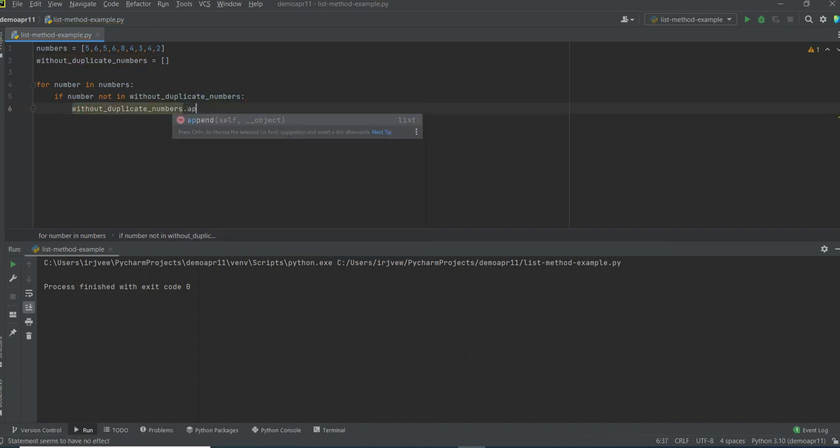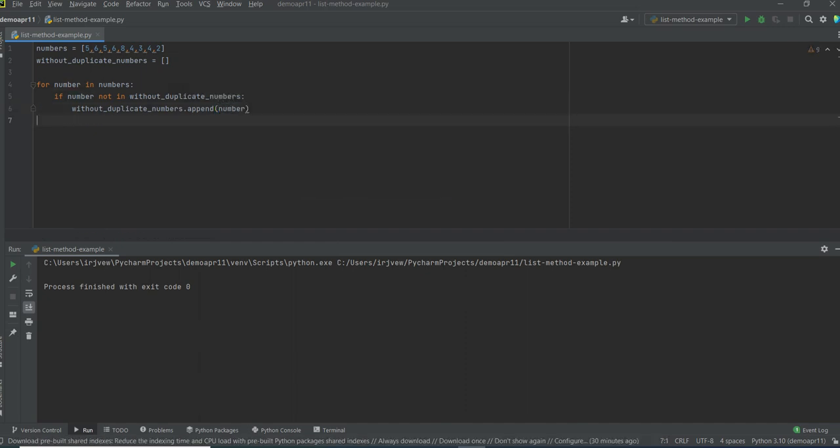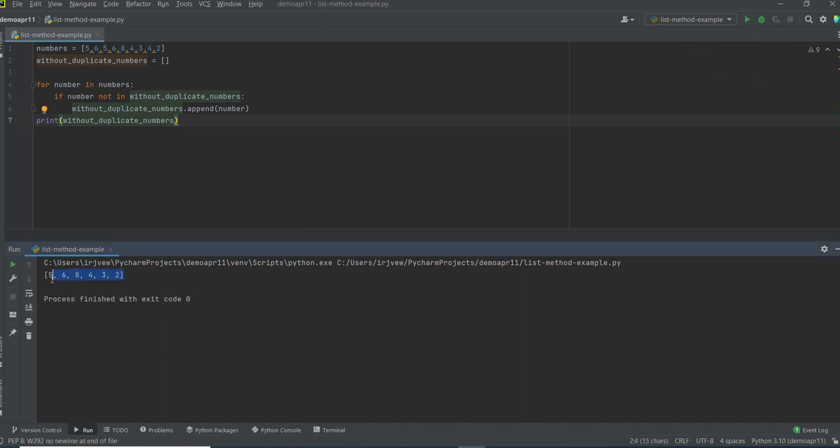Append is the method or function for the list that adds a new item inside the list. I'm just adding this number. That's it. And I'm going to print the variable without_duplicate_numbers. Now if I run this program, let's see what will happen. See here, now all my duplicates are removed.